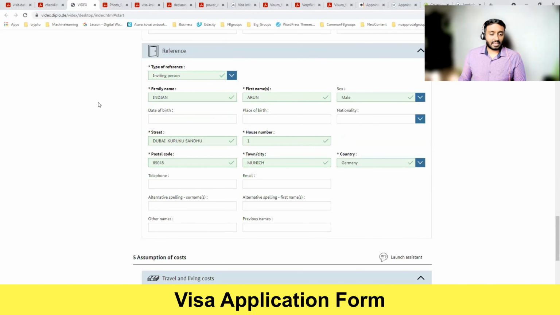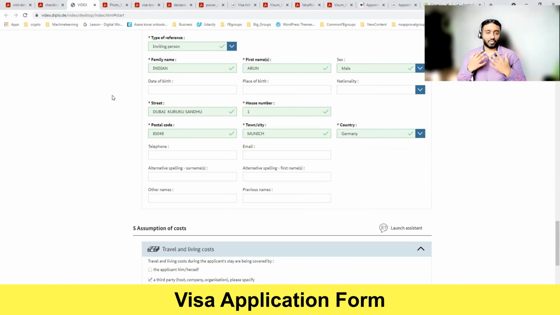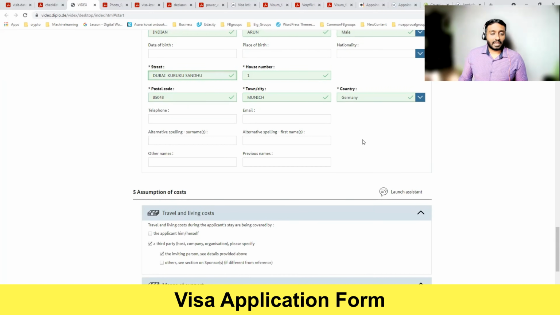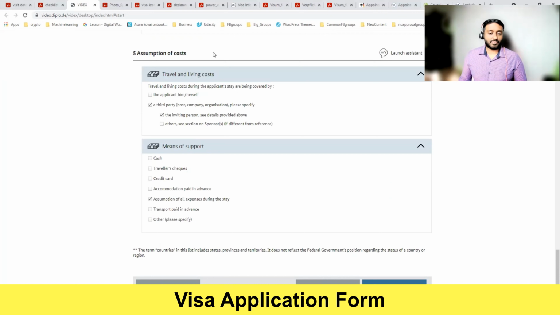Other than that, the last entry is the reference. If you are the person who's inviting them, just click on type of reference. In this case, it's an inviting person. And then you can enter your details. In my case, it's me. I just put Aaron, my Nachname, my gender, the street, house number, postal code details, and so on. It should match with what we will do in the next step in the Verpflichtungserklärung, the formal obligation letter or sponsor letter to be short. So make sure this is the same. And in the last section, it's like travel assumption of cost. Normally we are sponsoring our parents to come here.